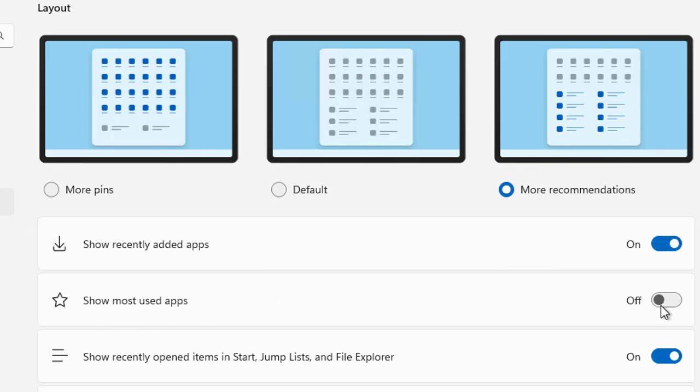Then show most used apps. This could be good for you because most of the time you don't put the icons on the desktop. You rather click on the start and just find the recently used app and click on the app that you use most. So this option will really help you to get access to frequently used apps.